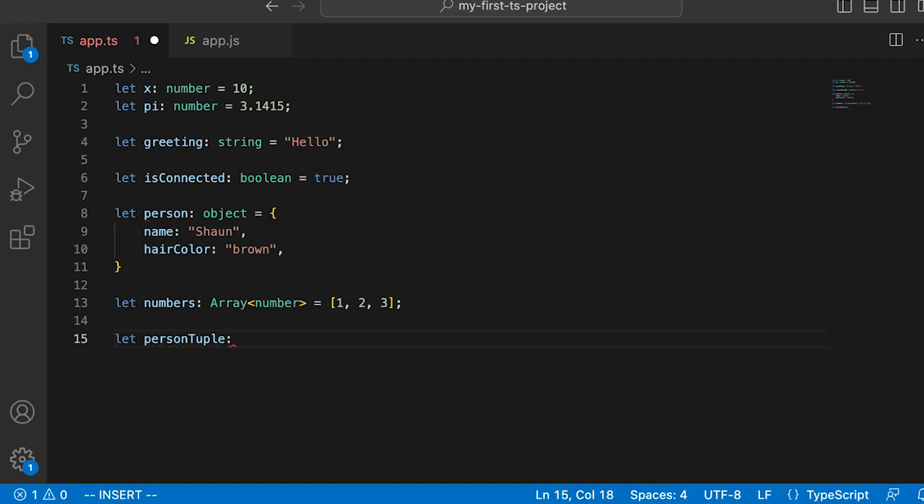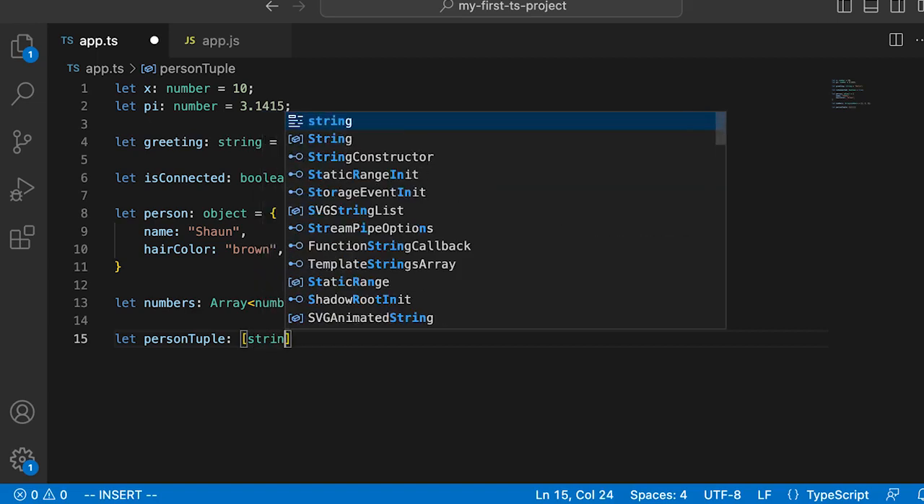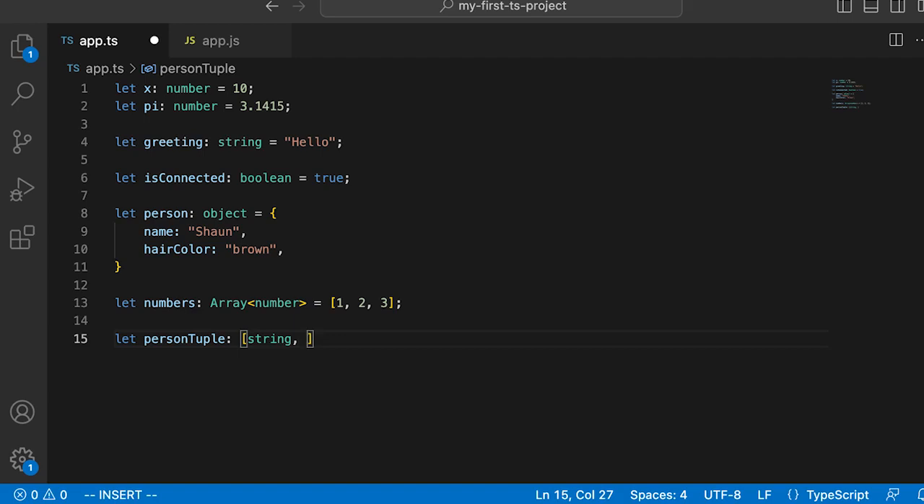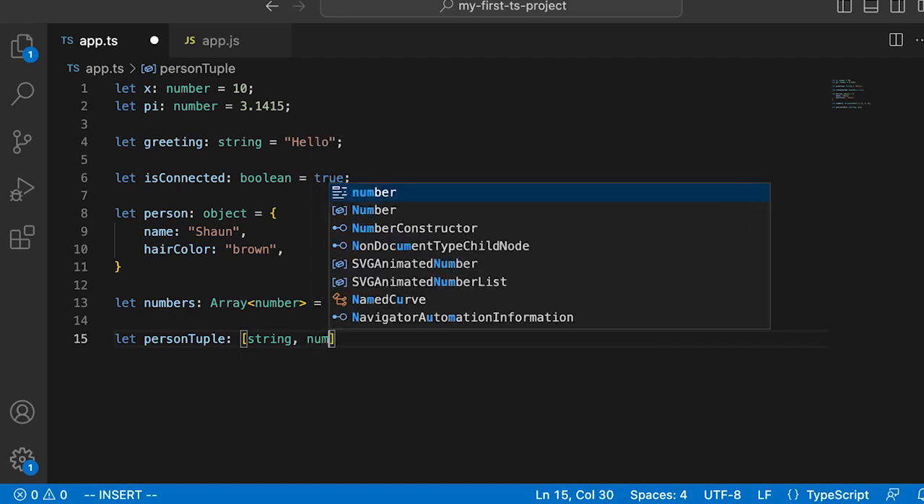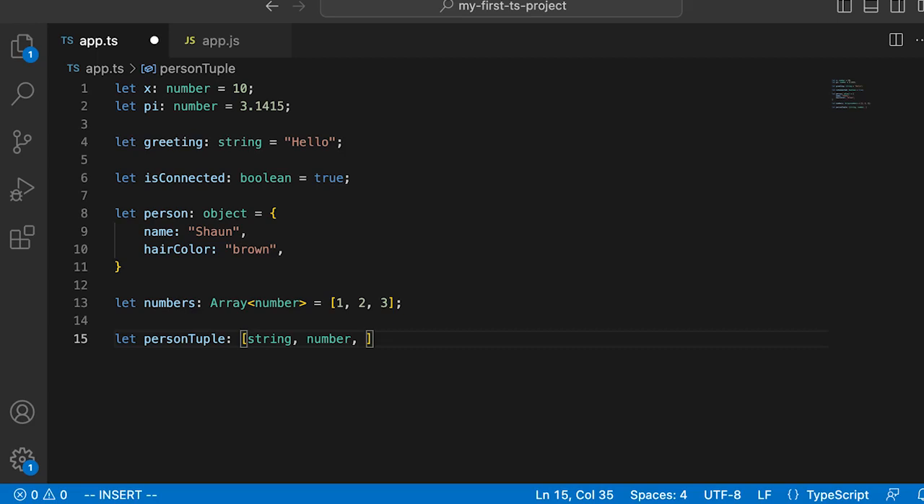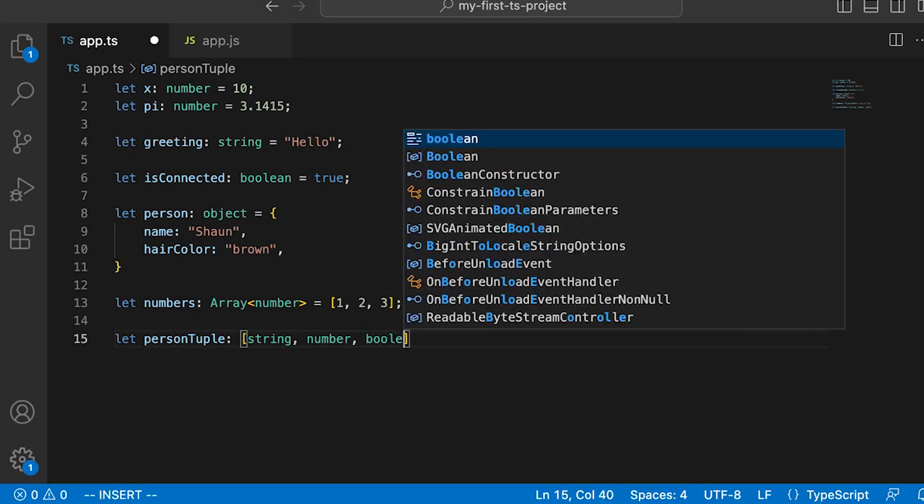And then after that, the way that we define a tuple is by using square brackets and adding the different data types that we want at each point in the array inside these square brackets. So again, if we wanted the first element of this tuple to be a string, we would just say string. And then if we wanted the second element to be a number, we could say number. And then if we wanted the third element to be a Boolean, we could just say Boolean.